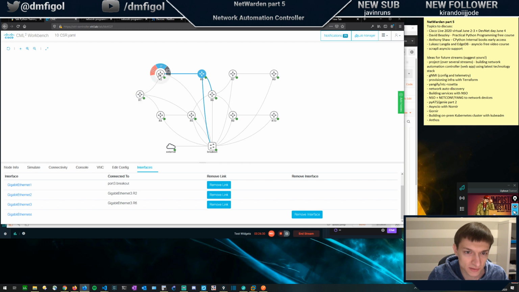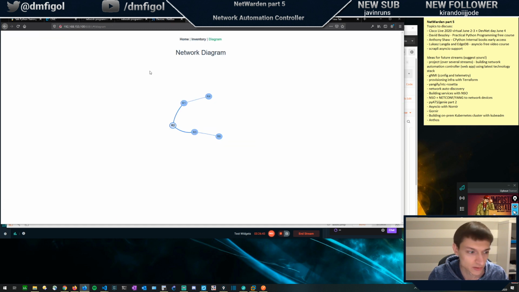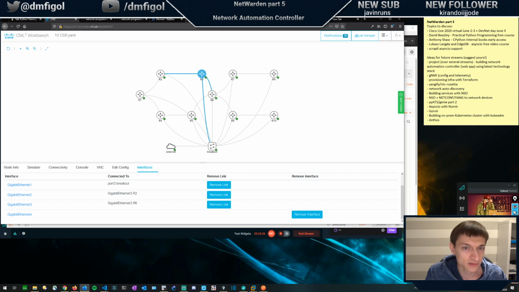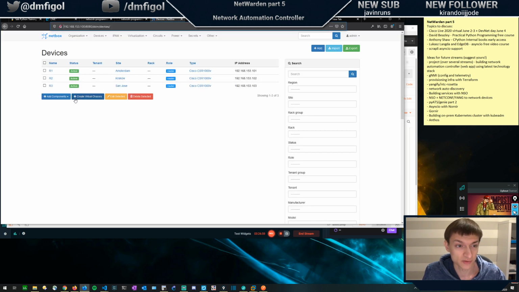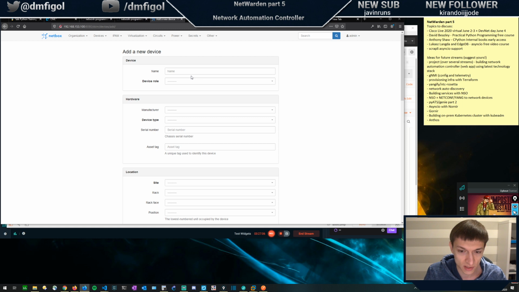So let's take a look at this. So 1 is connected to 2, 2 is connected to 3, 3 is connected to 6, and 1 is connected to 4. So it's 4, 1, 2, 3, 6. Awesome. And the only reason why we don't see the rest of the topology is because I don't have it in the NetBox, right? So if I had it in the NetBox, then we would see more of this topology. So let's go ahead and add more devices and we will wrap up the stream.